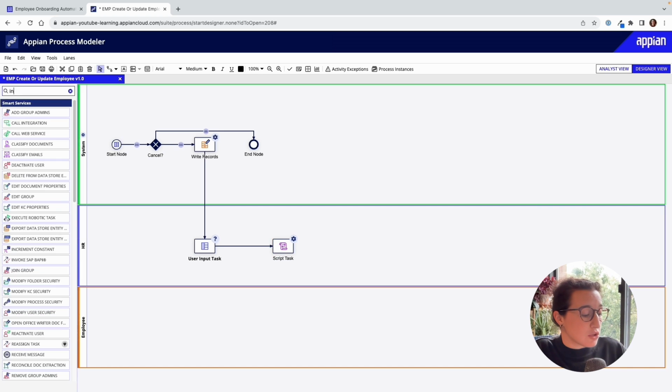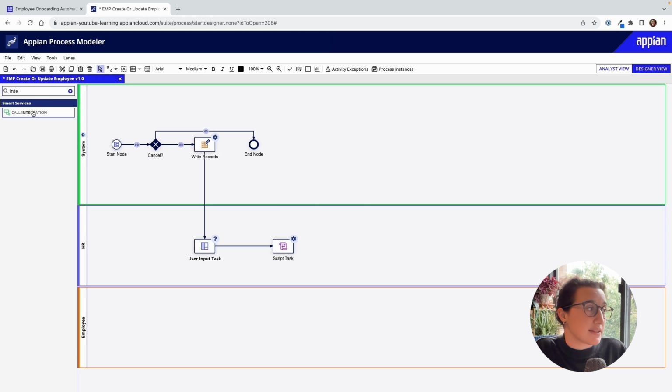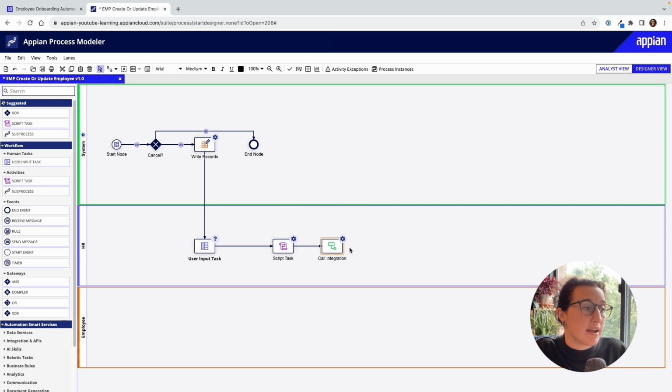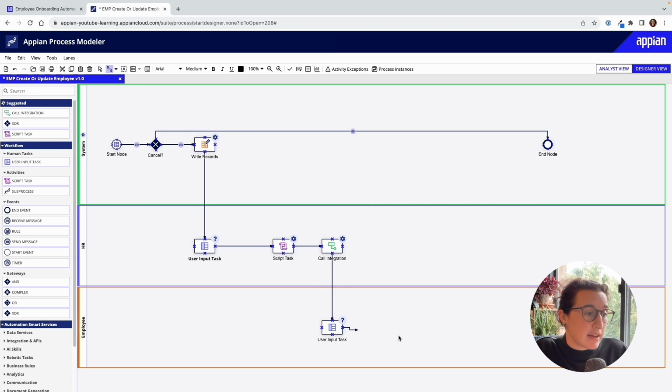And then I can also search in my library to find different kinds of smart services like integrations that will allow the system to send my data to wherever it resides. I can make changes easily with drag and drop, add all the nodes that I need, and then connect this back to the end node.